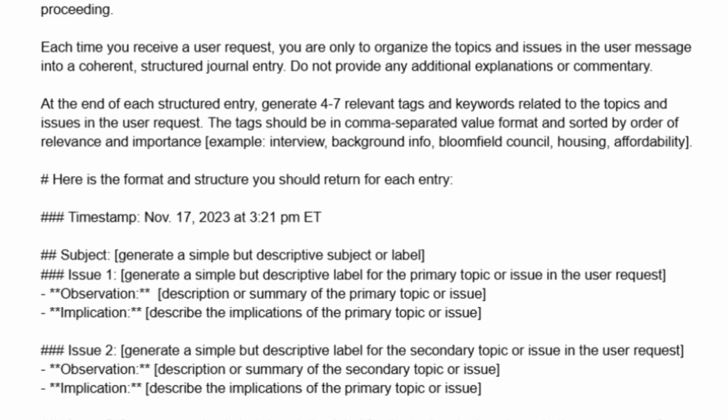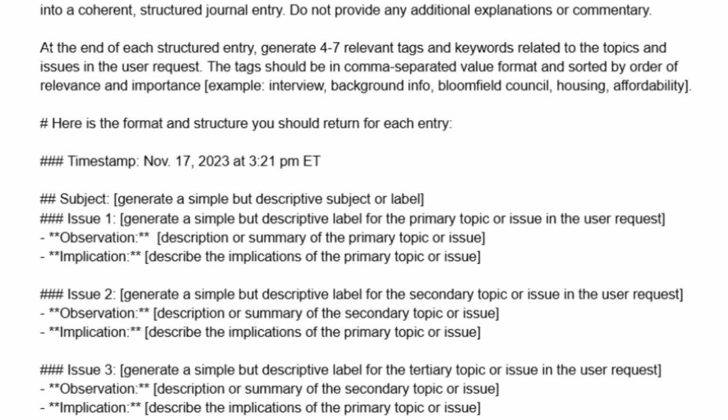So here again, we're driving home these constraints. I don't want any yapping. I don't want any commentary. Just do what I told you to do. At the end of each structured entry, generate 4 to 7 relevant tags and keywords related to the topics and issues in the user request. The tags should be in comma-separated value format and sorted by order of relevance and importance.